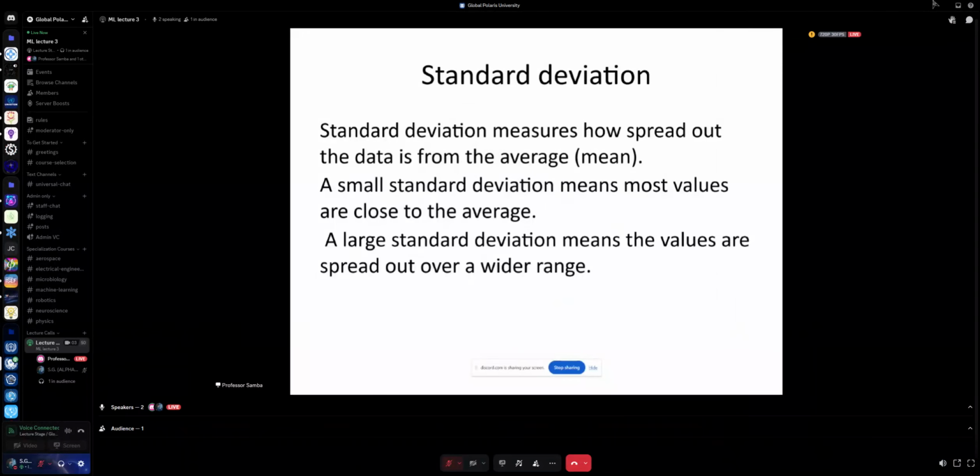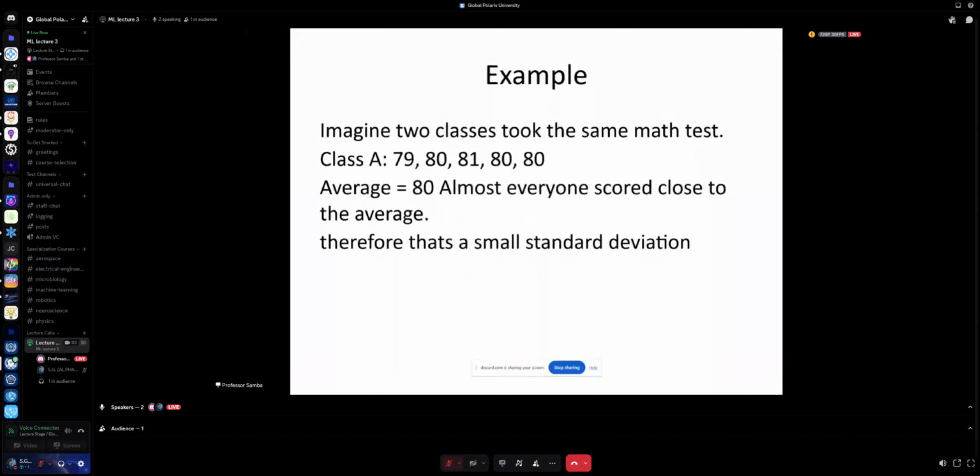So I provided an example, right? Imagine we have two classes that took the same math test. We have class A, which has 79, 80, 81, 80 and 80, right? When we add all these up and average them, we get 80. So we compare that average, which is called the mean, and we see the values are very close, right? 79 is pretty close to 80, 80 is exactly 80, and 81 is also pretty close to 80. All these values are very close, so that makes it a small standard deviation, as I was talking about earlier.